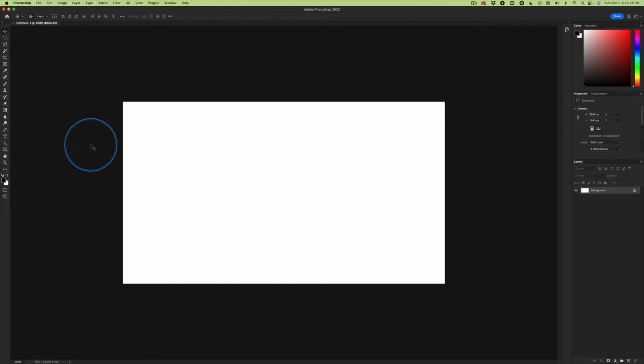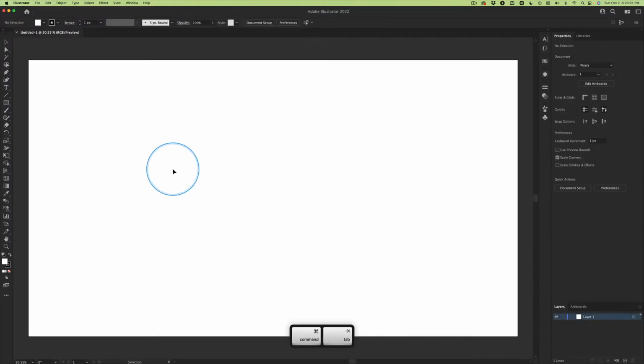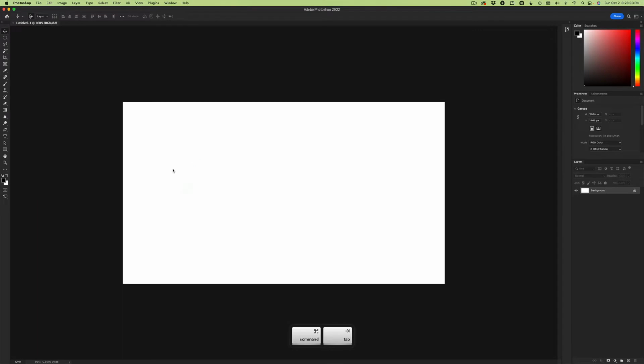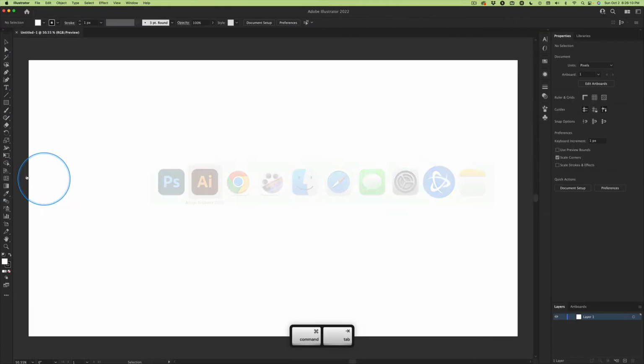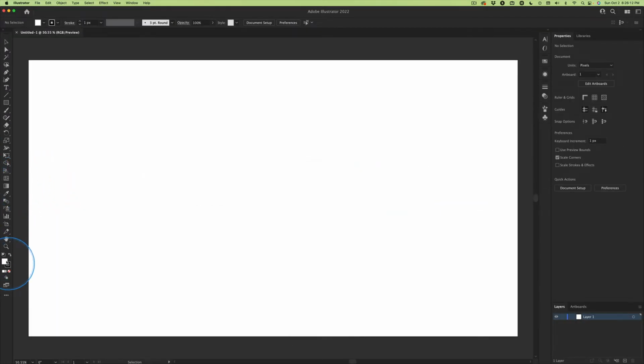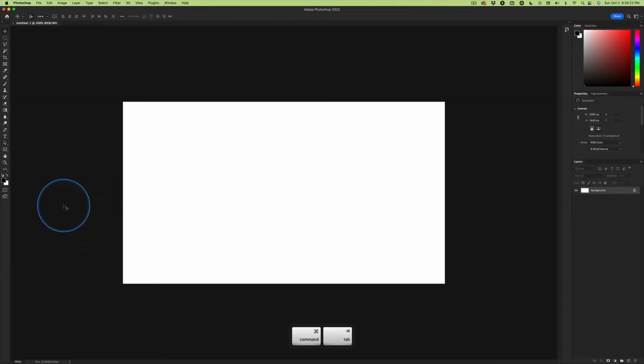I'd love to open up an image and get rocking in Photoshop, but you need to understand some fundamental differences between Illustrator and Photoshop. The black and white you see here in the tools in Illustrator is a white fill and a black stroke. In Photoshop, this is the foreground color and this is the background color.